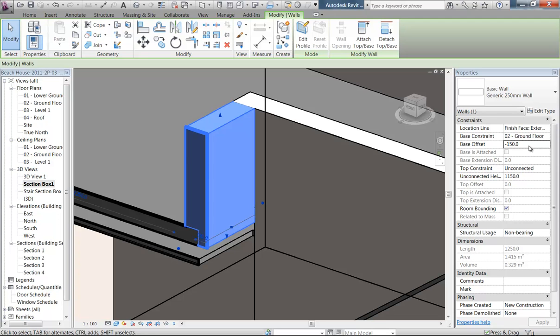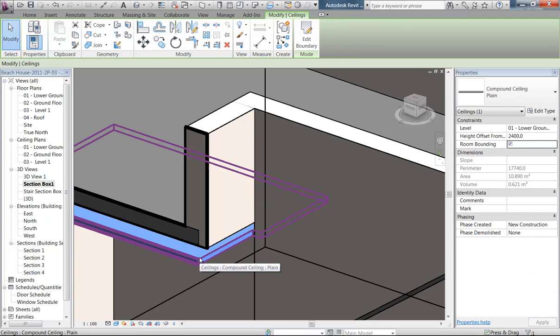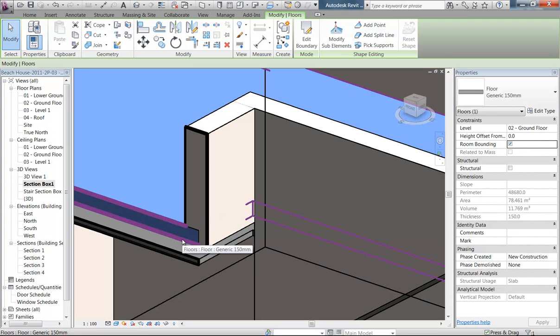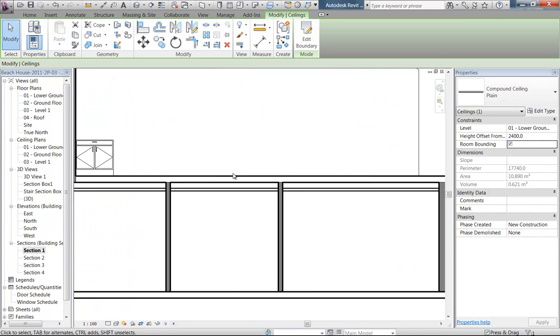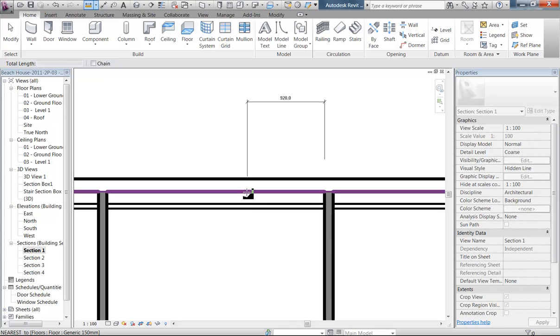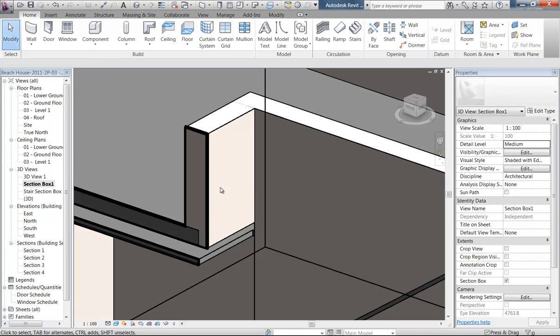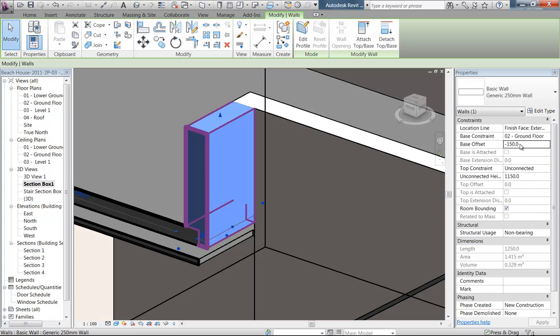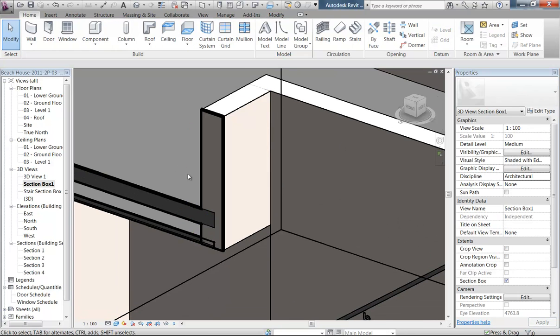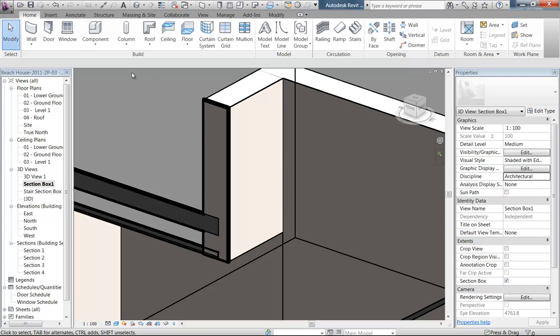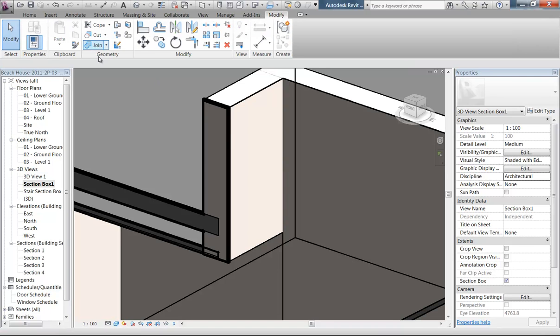So its base offset now would be, if that's 2400, well, let's just measure it. So it's the distance from the floor, bottom of the floor to the bottom of the ceiling, which is 200. So this has to come down to negative 350 now. The unconnected height would then need to be 1350, and now the wall covers the ceiling as well, as it should. Join geometry, tidy that up.